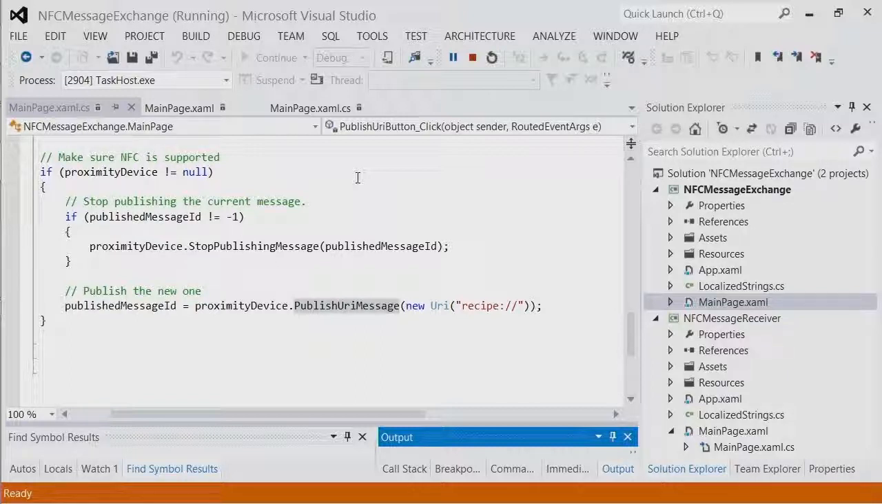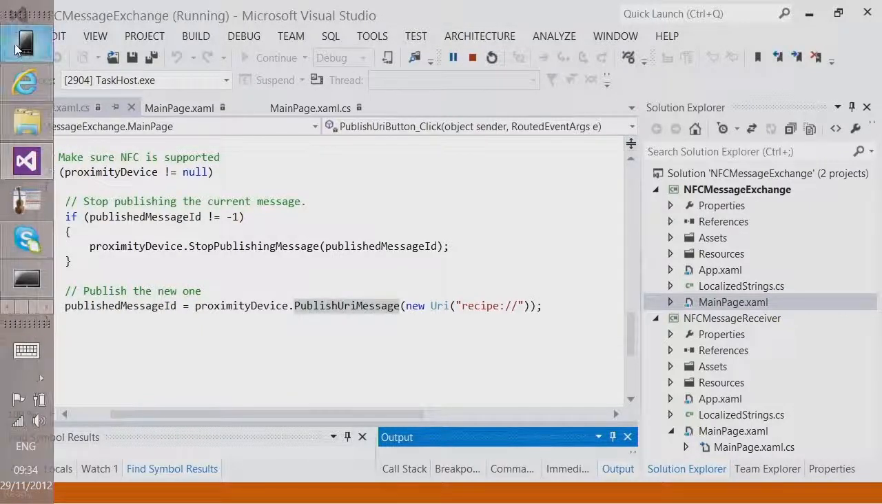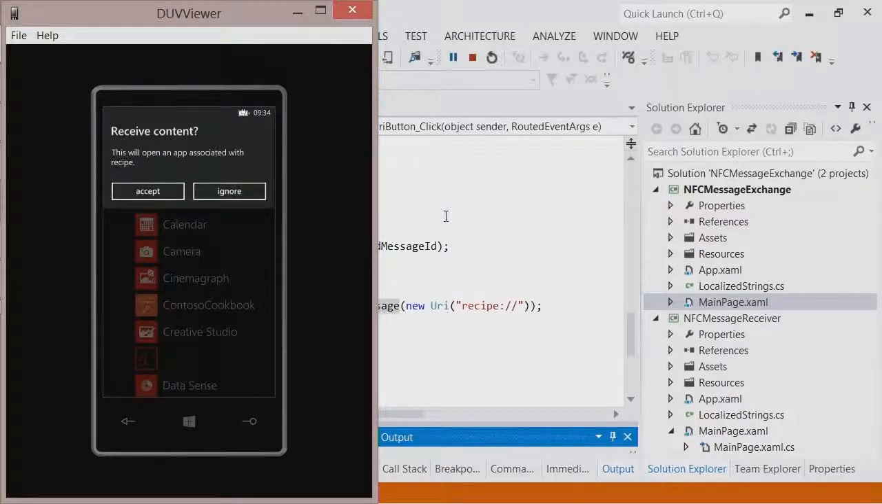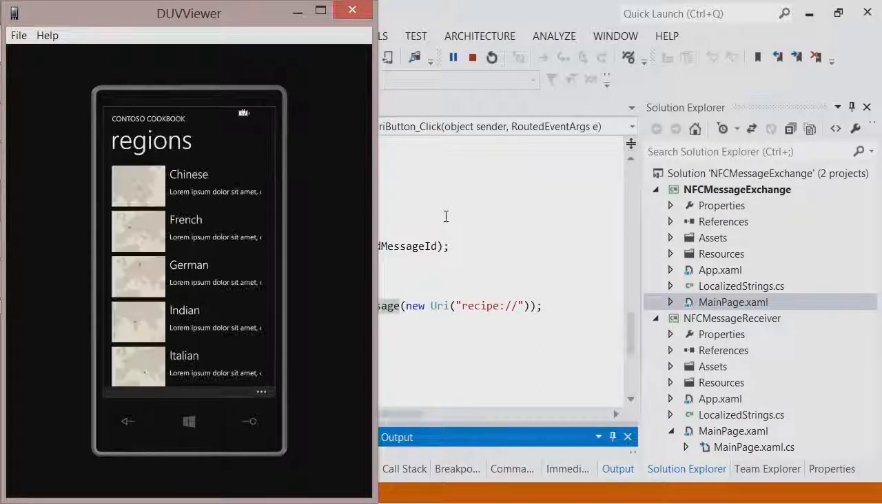And watch this. Oh, hang on. Get the screen up so you can see what's going on. And now watch what happens on the other device. This is coming from the shell, receive content. This will open an app associated with recipe. And you say, yeah, I'm going to accept that connection. And Contoso launches. Now, what's really exciting about that is, what if Contoso Cookbook wasn't installed?